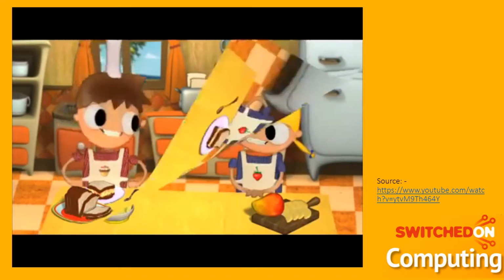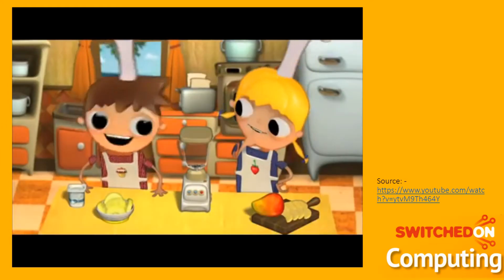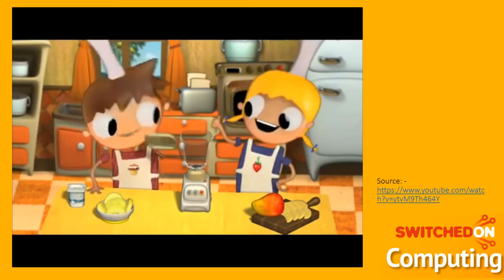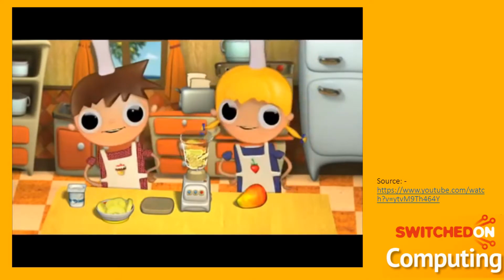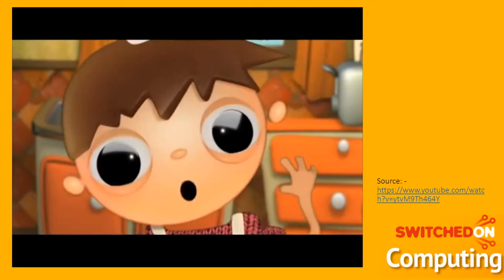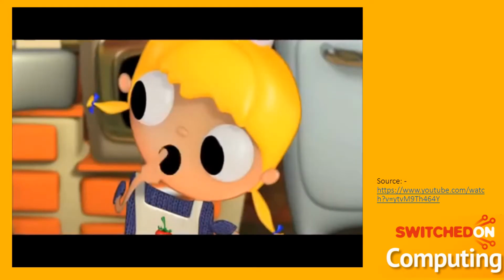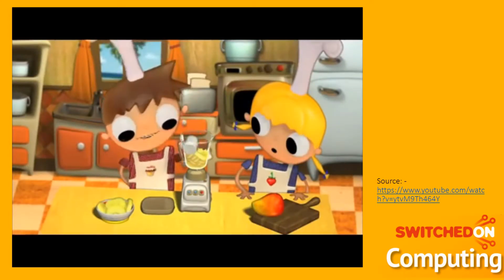Yes! We need the blender. Let's put a mango that has been peeled and cut by our grown-up and a sliced pineapple in syrup. All right. You have to be very careful because the blender is dangerous. Your grown-up has to know what you are doing at all times. We need a yogurt. I'll put it in. It looks like this is done.